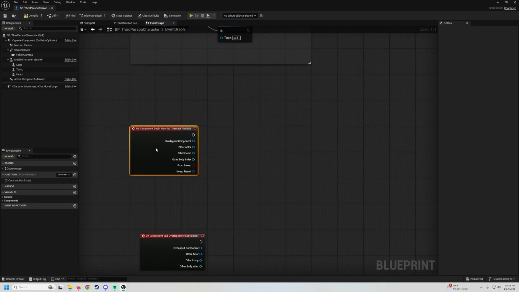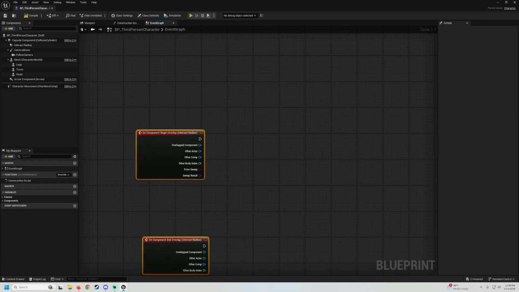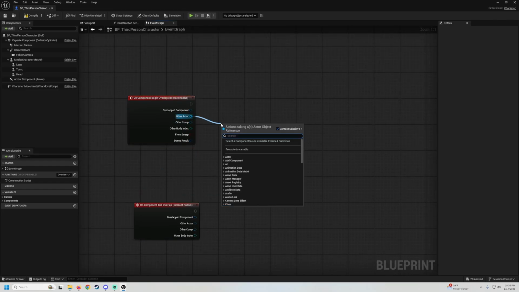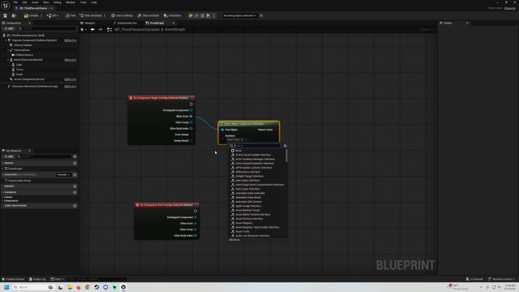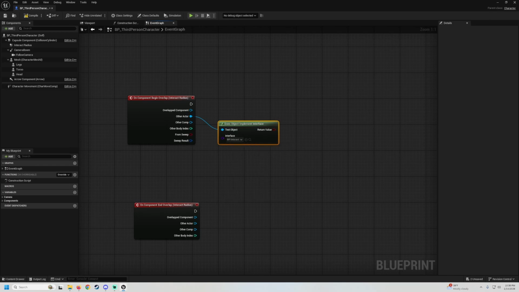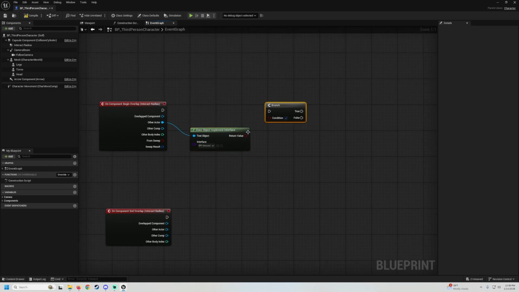And first thing we're going to do here, I'm going to pull these down a little further. I'm going to pull off of the other actor. I'm going to see does implement interface, and we're going to look for our BPI Interact. Then we're going to press B on our keyboard and click to get a branch.